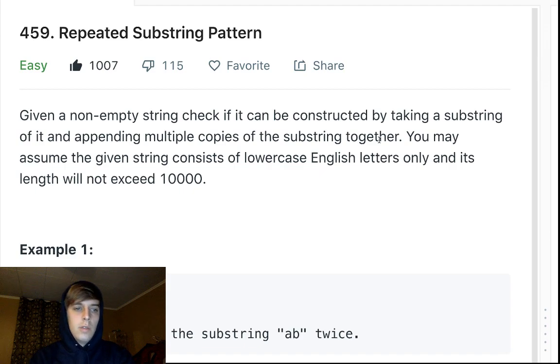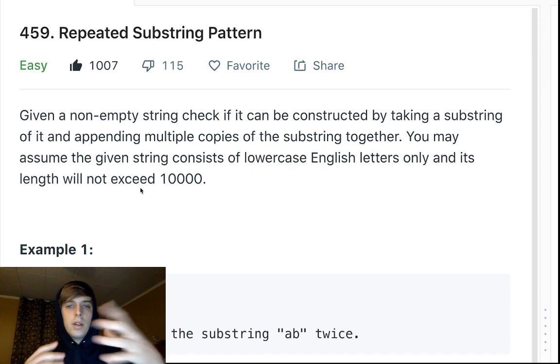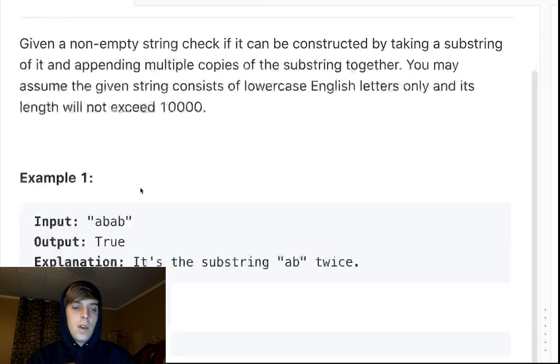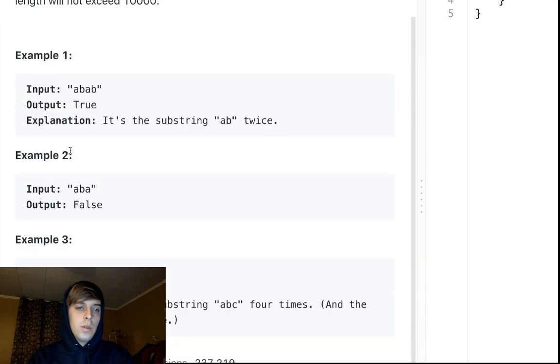So you may assume the given string consists of lowercase English letters. Love when you get that in a problem. And its length will never exceed 10,000. Okay, so we have a string between 0 and 10,000 characters. Only lowercase English letters is nice because sometimes it gets annoying dealing with uppercase or extra characters. But this problem's pretty straightforward.